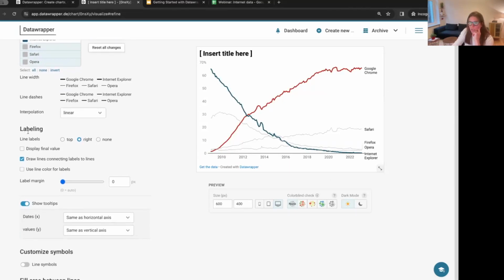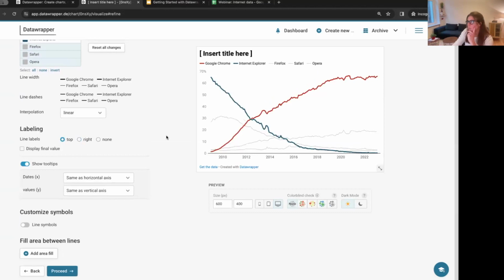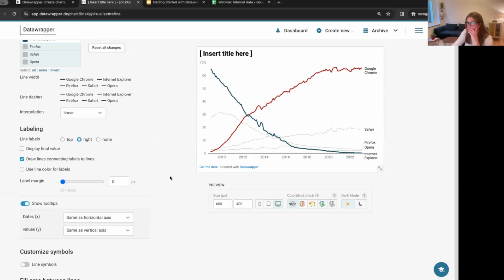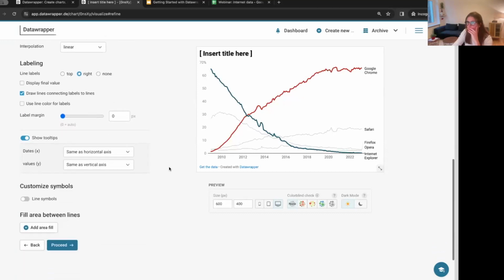Now I could work on the labeling a little bit. I could see what my labels would look like if I move them to the top, but it doesn't really make much sense. So I'm gonna keep them there on the right. I mean, it doesn't make sense because Firefox, Safari, and Opera, they all have the same style. So readers are not gonna be able to differentiate between those. So I'm gonna move it back to the right.